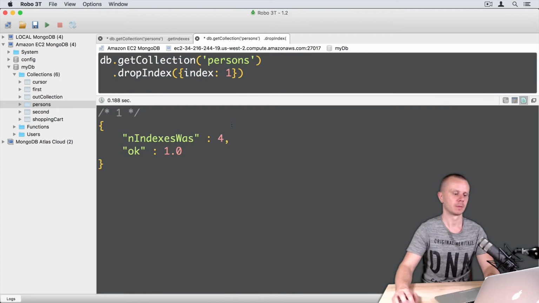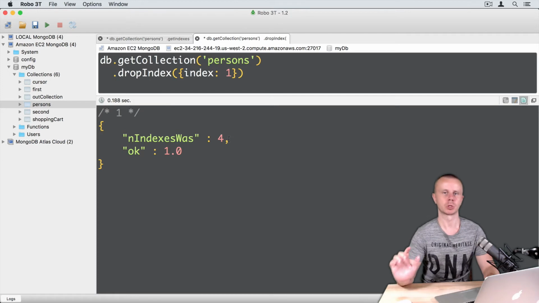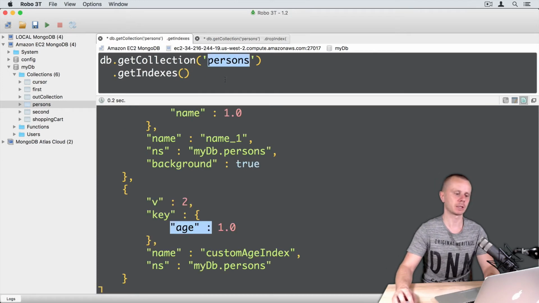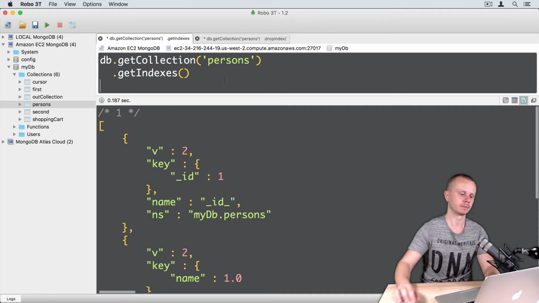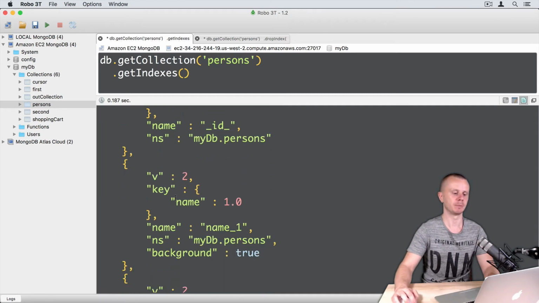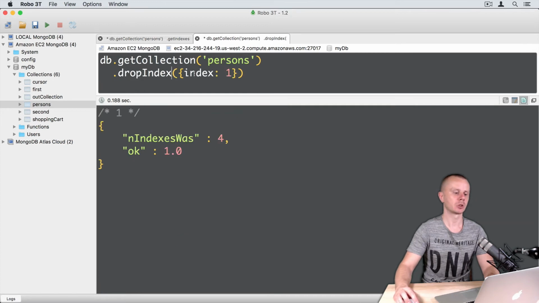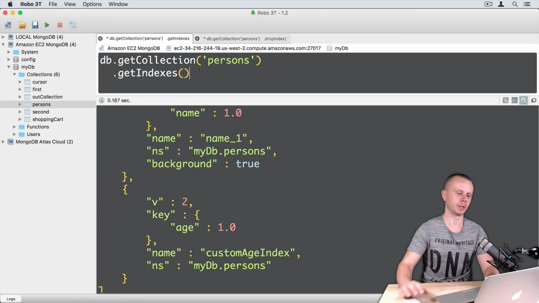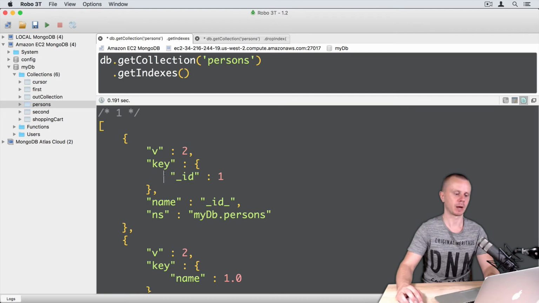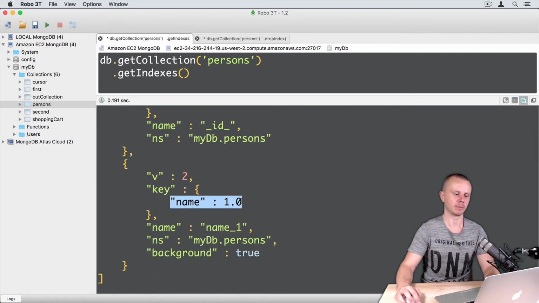Command enter. The number of indexes was 4, so now it will be 3. Let's go back to getIndexes and execute this operation once again. And here you see that the index by index disappeared. So just the by name and by age indexes are left. Let's go back to dropIndex and drop the index by age. Command enter. So now it should contain just 2 indexes. Let's go back. So just by underscore id and by name.